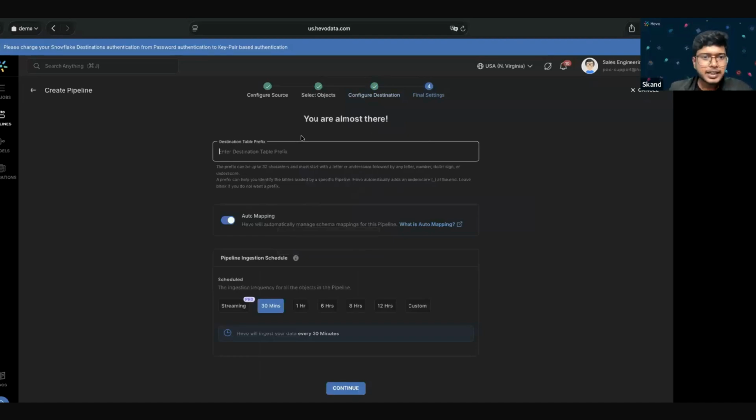Now, this is the final configuration page where there are some more configurations about the pipeline. First is if I want to add a prefix to the table names. This is mostly useful when I'm loading the data from different pipelines into the same destination schema, and I want an identifier to be added for the tables, so I can give that. Otherwise, I can leave it blank as well.